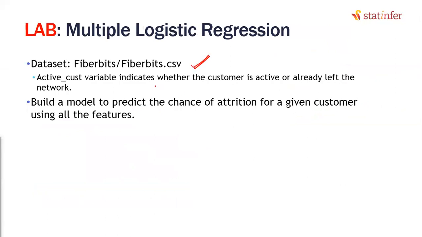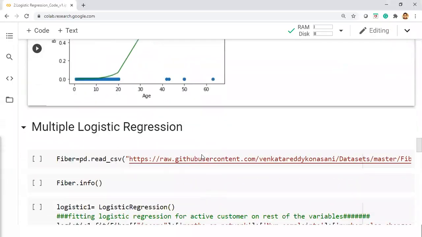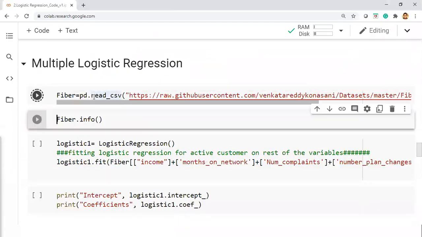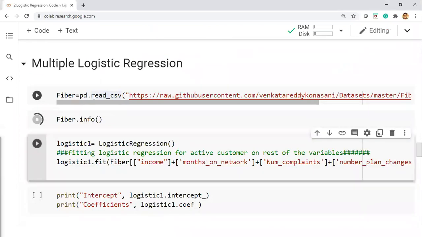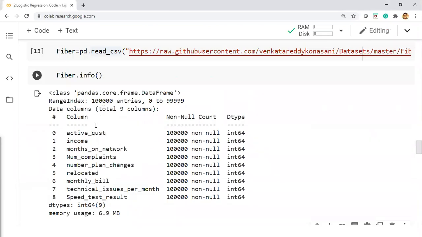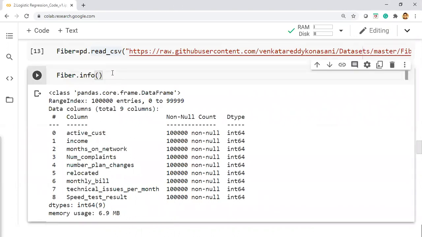There is something called fiber bits data. This is coming from a particular company. I'll explain what the real business objective is here and what we need to do. We'll go through each and every variable one by one. First, go back to your code, import this data set, and be ready with the column names. Once you're ready with the column names, let me know. I'll explain column by column, one by one, and I'll also explain the objective here.